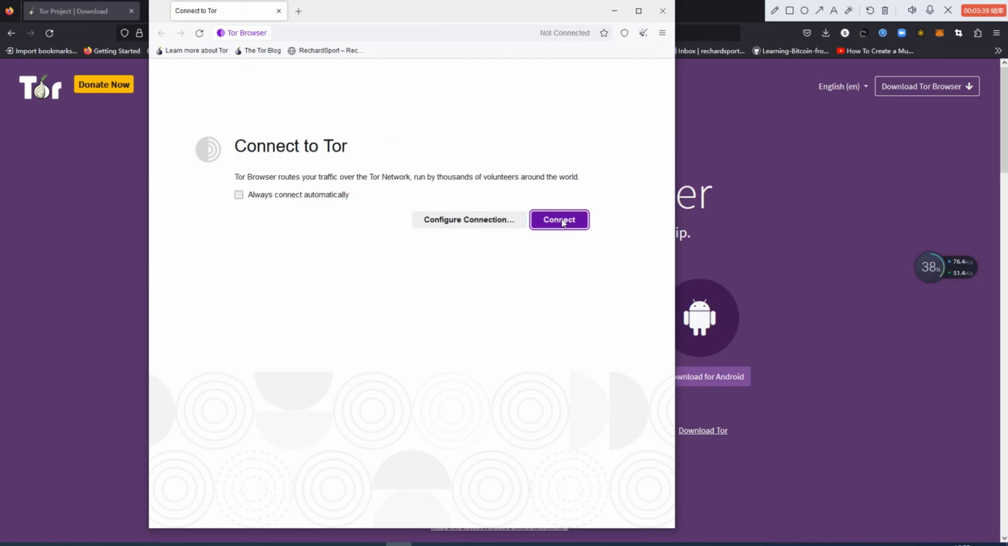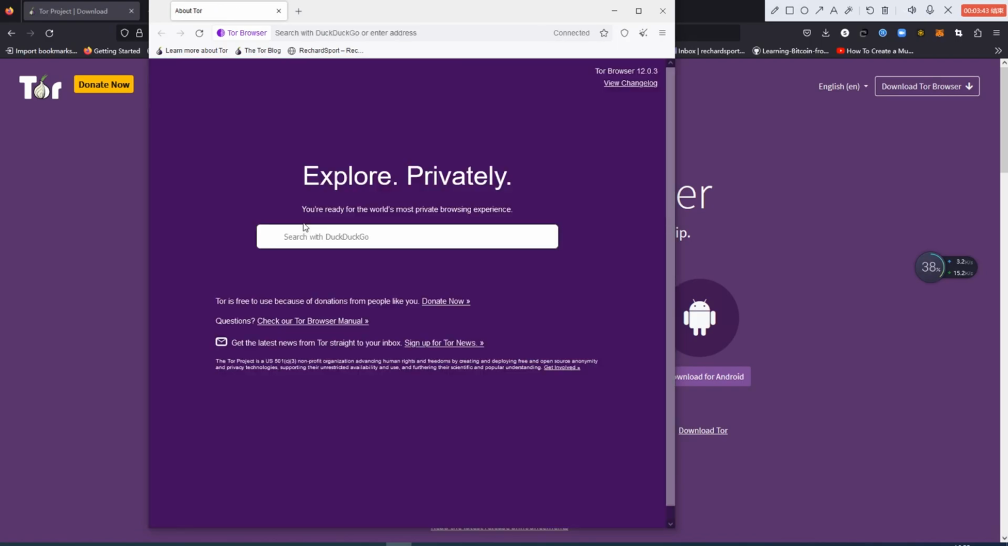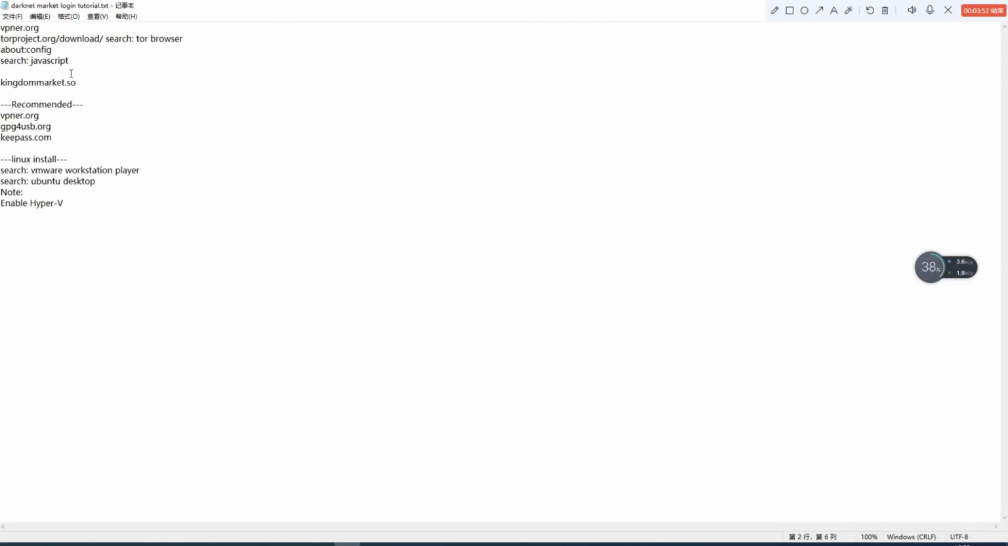Connect. Okay, it connects successfully. The next step is to configure the browser to disable JavaScript. If you keep JavaScript enabled, maybe the website will not work.